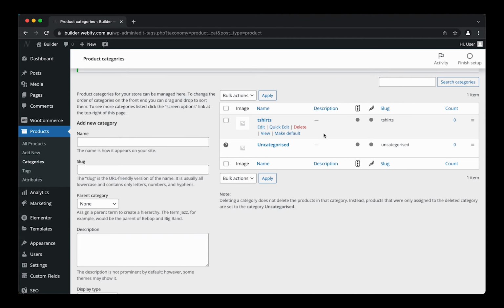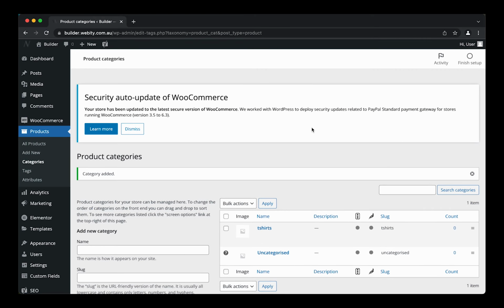And you will now have successfully created a category for your store. You've now learned how to add categories to your store.